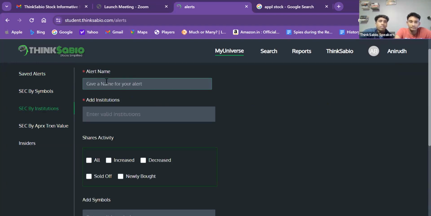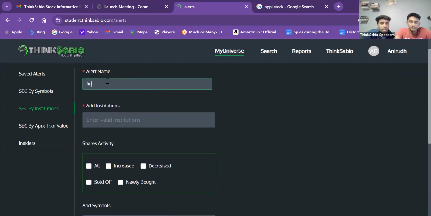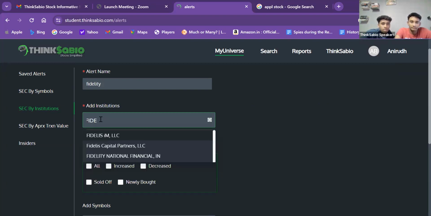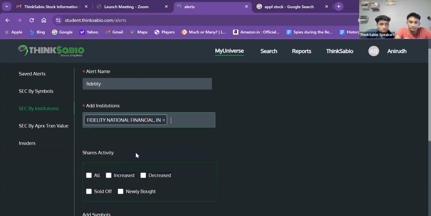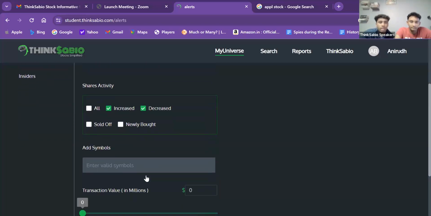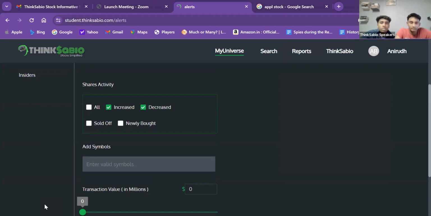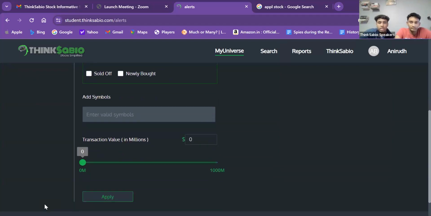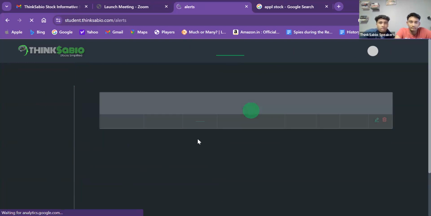If I want to go by institution instead, so Fidelity, for example, then I'll put Fidelity as my institution. Follow. Let's say anything increased or decreased, right? And again, if I want to add any symbols that Fidelity deals with specifically, then I'll put that. And let's say anything within 5 million, then again, that's another alert that I can create.